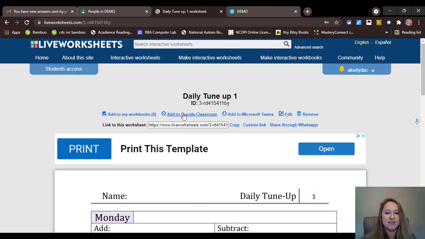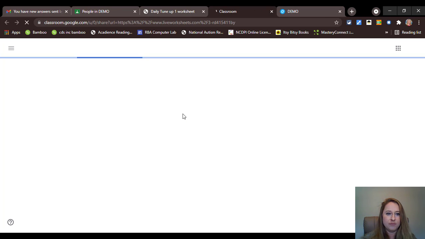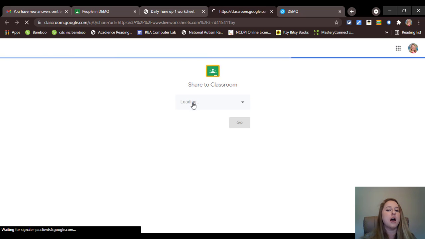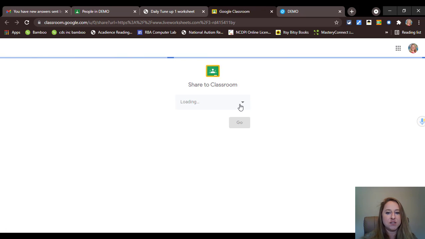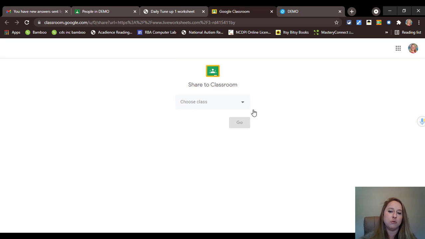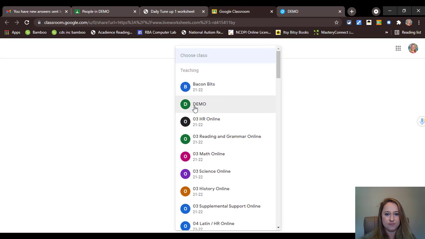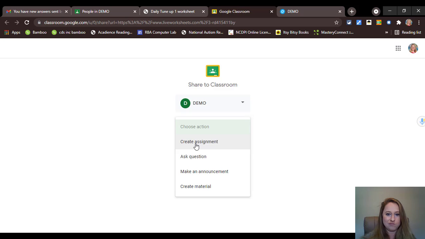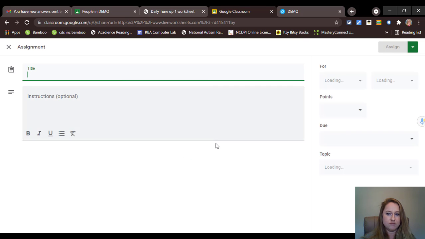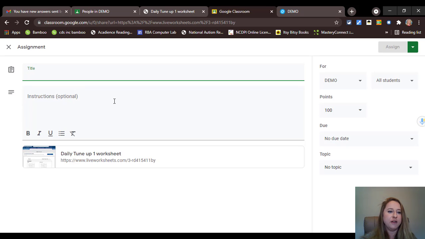If you click Add to Google Classroom, it'll take you to Google Classroom and automatically have you select which class you want to share it to, and then walk you through the assignment process. So you can see here now I have an assignment where I'll fill in the title and instructions, my due date and topic, and then I can assign it to the students.